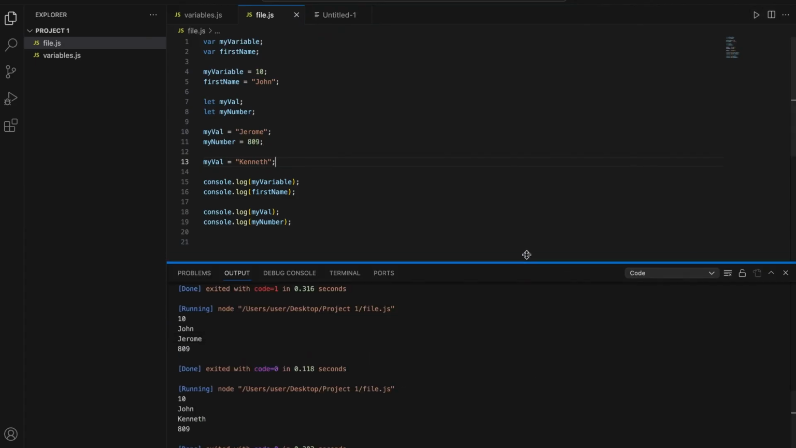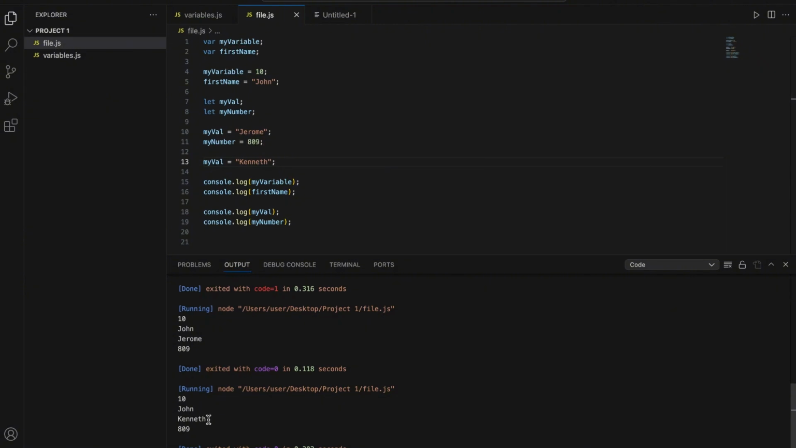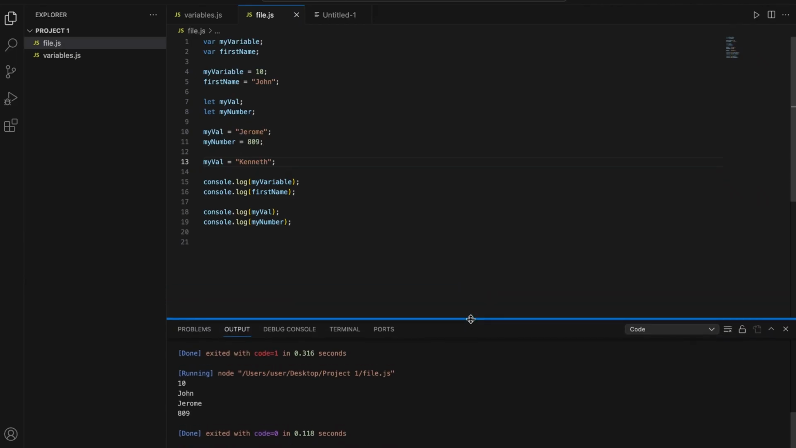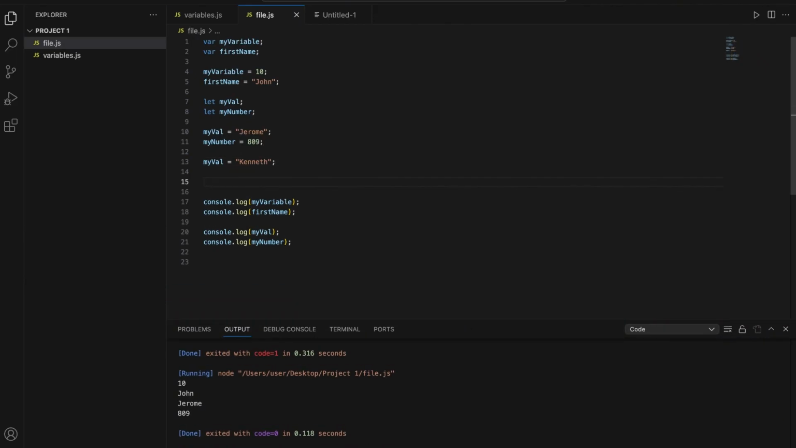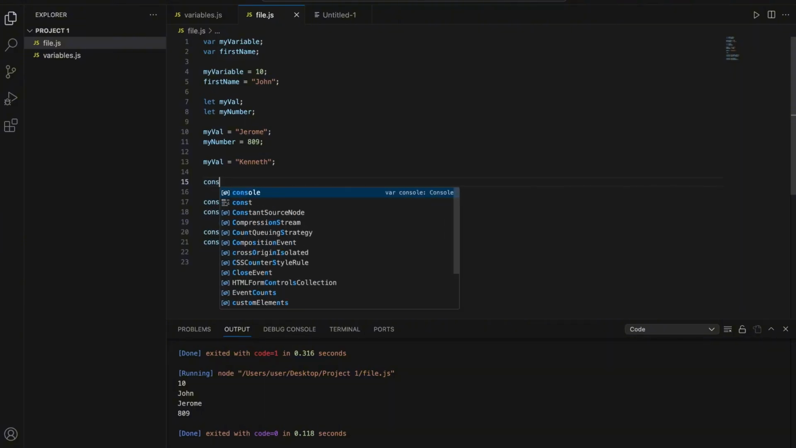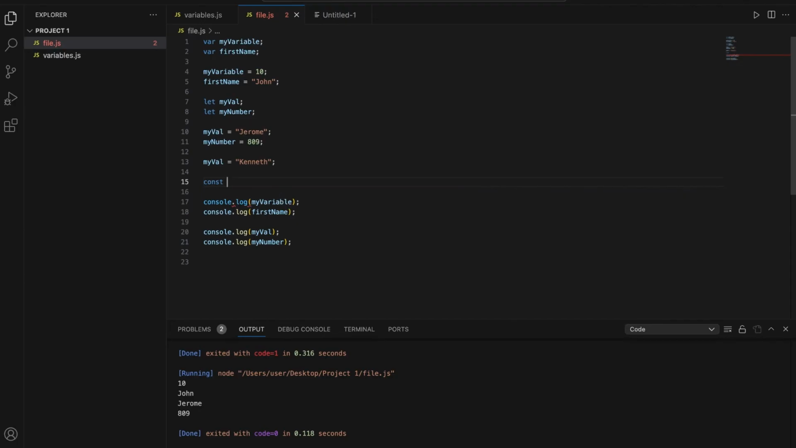Now you see my val is no longer Jerome. My val is now Kenneth. So you see the value of my val can change. The value of a variable can change during program execution, but a constant cannot change. That's why it's called a constant. It is constant, and constant is defined with the keyword const, which stands for constant. So when you write const, JavaScript understands that this is a constant. So it means the value of this constant cannot change.